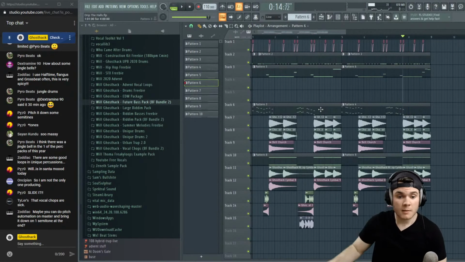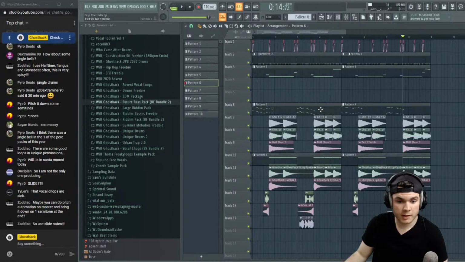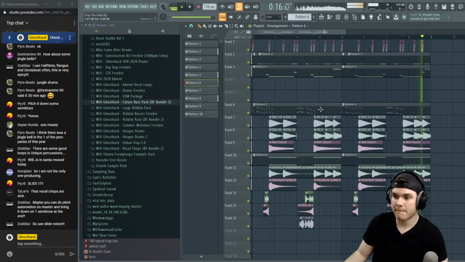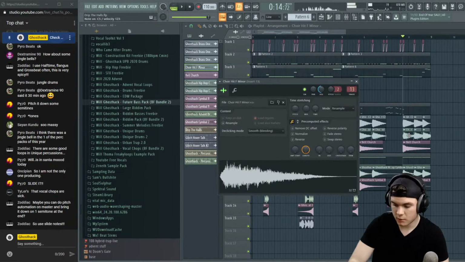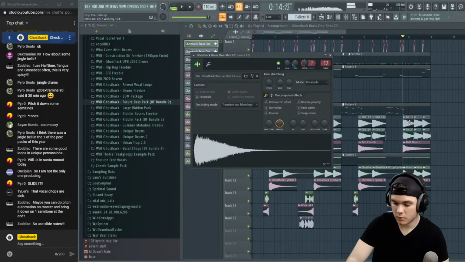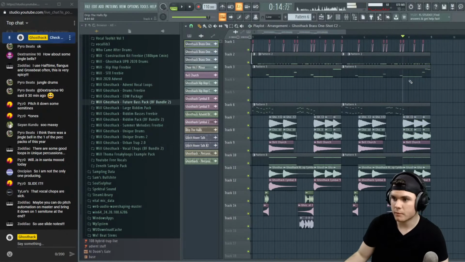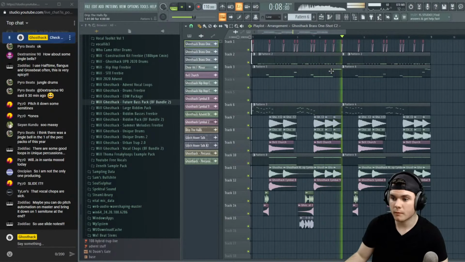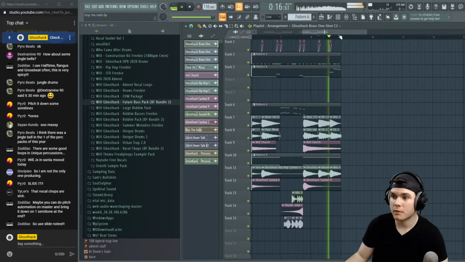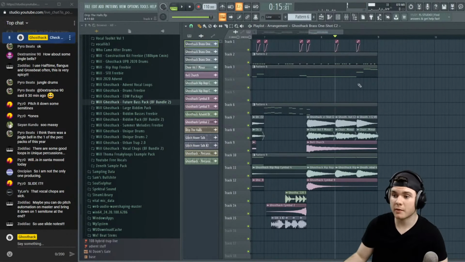Let's see. Maybe you could do pitch automation on master and bring down one semitone at the end. Oh, wait a second. I think I know what you mean. So it's like, so this choir. Ooh, that could be cool. I know exactly what you mean, and that could be really fun. And I might do that on the end here instead of that 808 pattern.